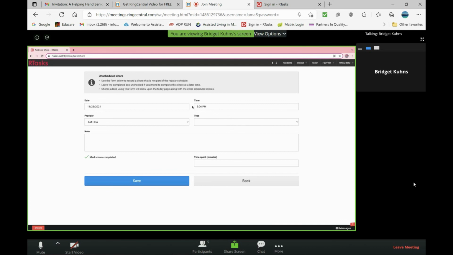So you would come in here, it will default to today's date and time. The type, maybe I did some extra cleaning, and I'm just going to put a note in. I can put how long I spent doing this chore, and then I can click save, and it will document that.